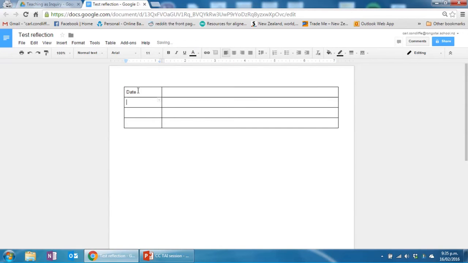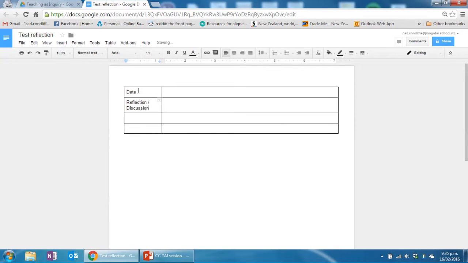Put date, reflection, discussion, attachments, and next steps. Alright, I might bold these to emphasize them. Okay, so this is basically my template for the reflection process that I'm going to go through. I'm going to date it with today's date.